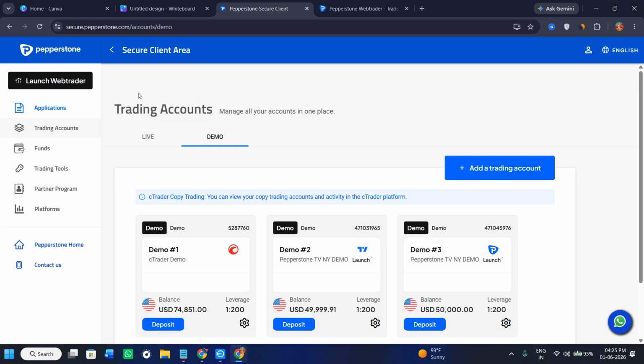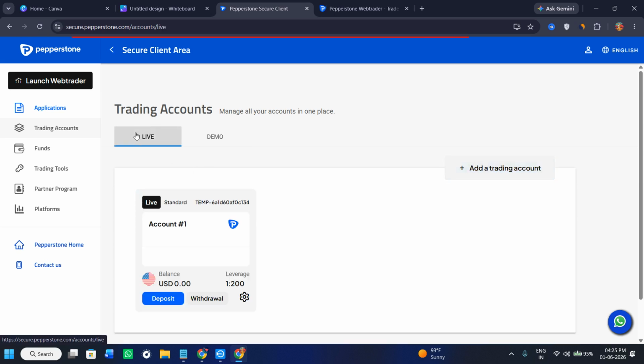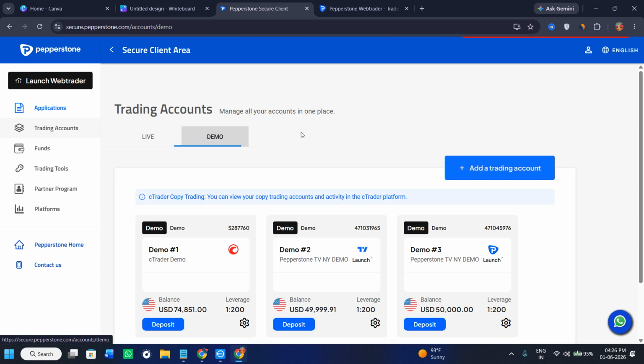Hi guys, in this video I will show you how to place a trade on Pepperstone in 2026. For that, first of all, you need to come here on pepperstone.com. Afterwards, simply log in to your account if you already have one, or you can also create your account if you don't have an account here.